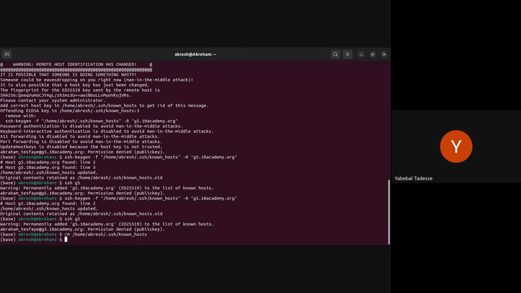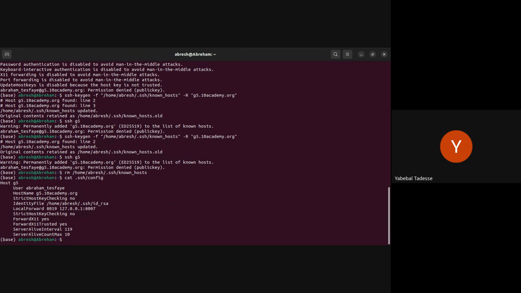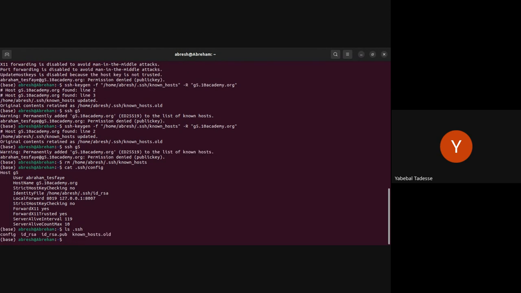So now the problem is you might have deleted g510academy.org from your config key, so you have to restart SSH keygen. Can you check the config? You can cat your SSH slash config. Okay, so you have that there, and then ls .ssh. Okay, so you have that.